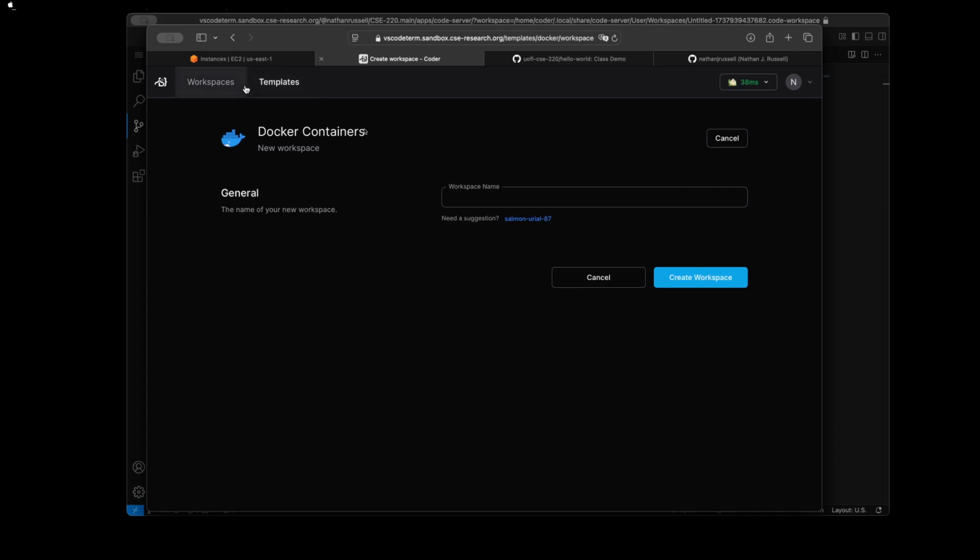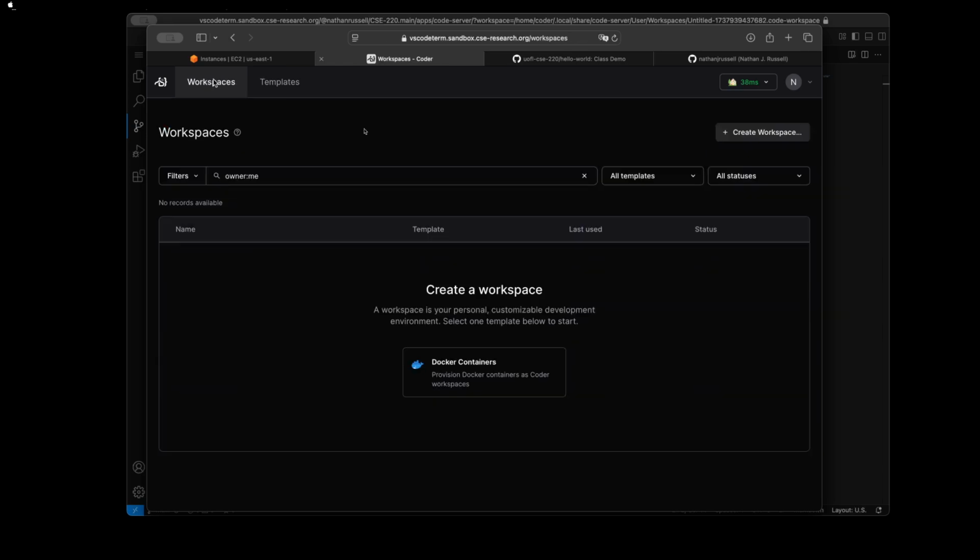So what you first want to do is click on Workspaces. Now, you don't have a workspace set up at all, all right? Nobody has a workspace set up starting out, because maybe you want to create a workspace for your CSE 220 class.